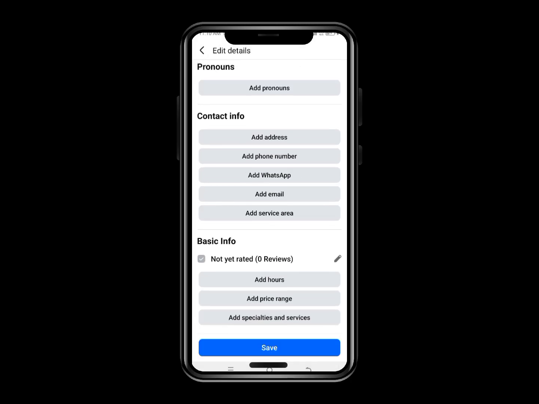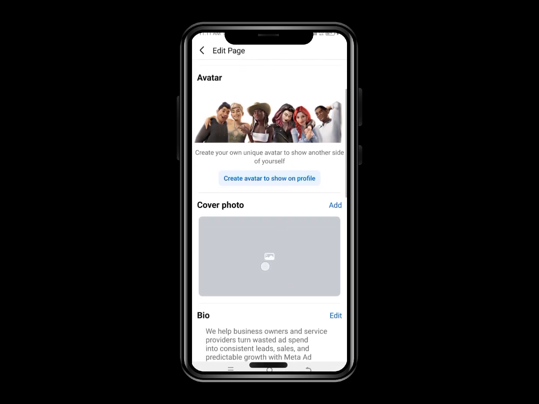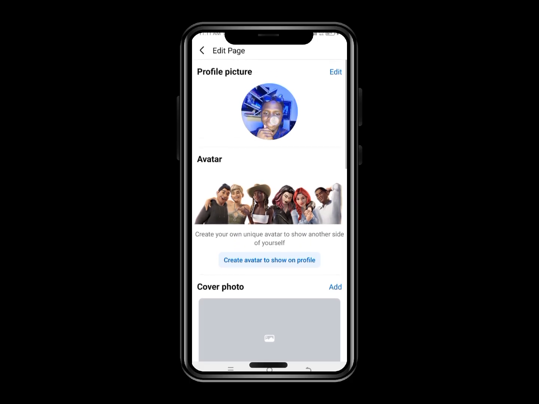This is the first thing you want to do before you ever start using it. So you want to make sure that you put your bio in place, your profile picture, your cover photos, which you can change here, and you can edit your profile picture here and all that.